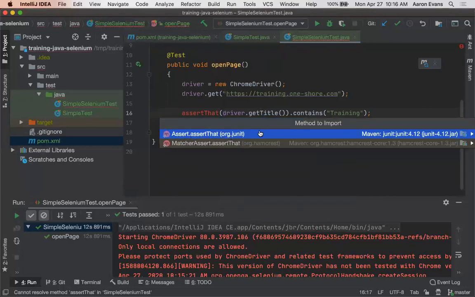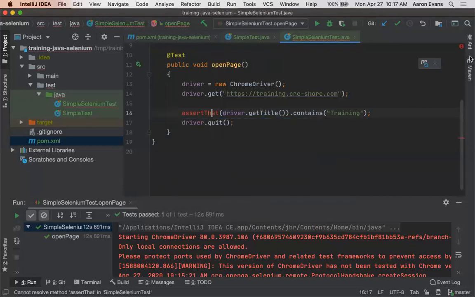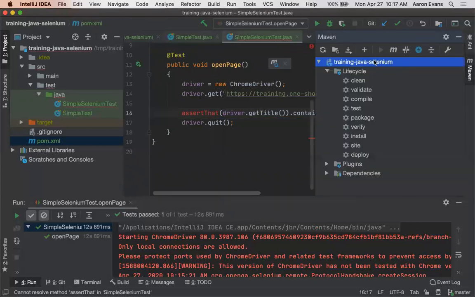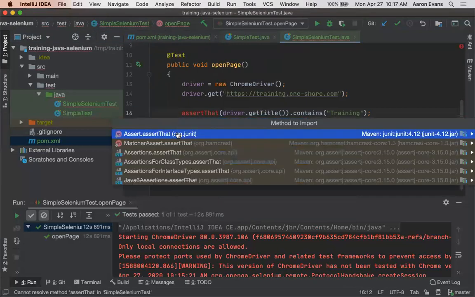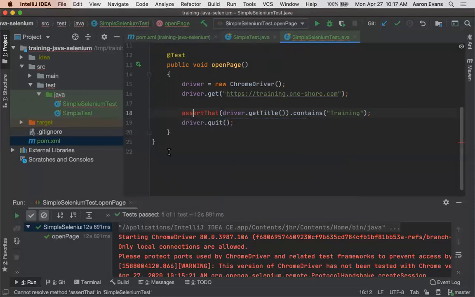Import static method. Looks like I need to go back to Maven, re-import, because IntelliJ is still not auto-importing from last week. That's what happens when I only use Java 1 day a week. Now I can get it from org AssertJ core. Now we have this, so I have an actual test now. It opens Chromedriver, it gets the title, and then it checks that the title contains training, and then it closes the browser.